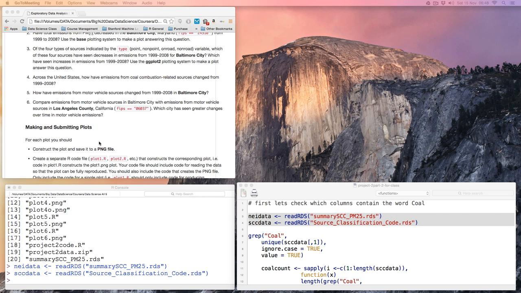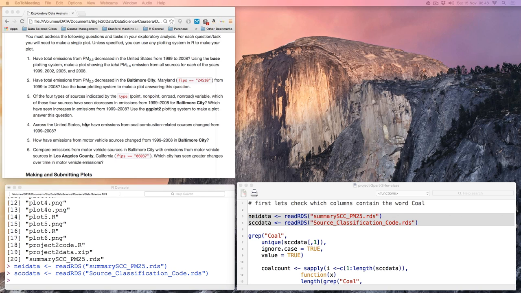So let's look at the fourth question. It says, across the United States, how have emissions from coal combustion related sources changed from 1999 to 2008? So the key thing here is to see what data we want to look at. We want to look at emissions from only coal combustion related sources, which means we need to filter out some data. We need to have only some rows. And how do we get that? All right. So this is one of the biggest challenges in this question and the preceding questions.